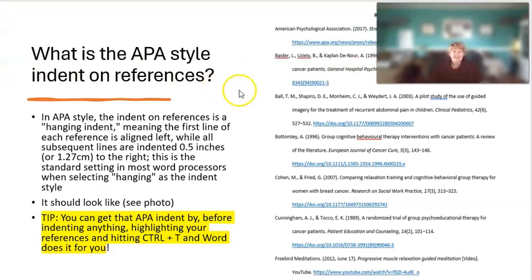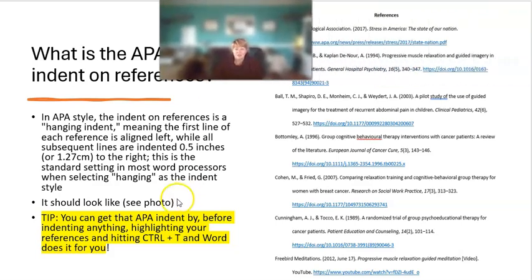So again, in APA style, the indent on references is a hanging indent, meaning that the first line of each reference is aligned left, while all the subsequent lines are indented 0.5 inches to the right. This is a standard setting in most word processors when selecting hanging as the indent style. It should look like this photo. Here's a tip. If you're a little bit confused with the indent or you're not used to using it, something that you can do is not indent it at all, and then highlight all of your references and hit Control T. This gives you that indent automatically.